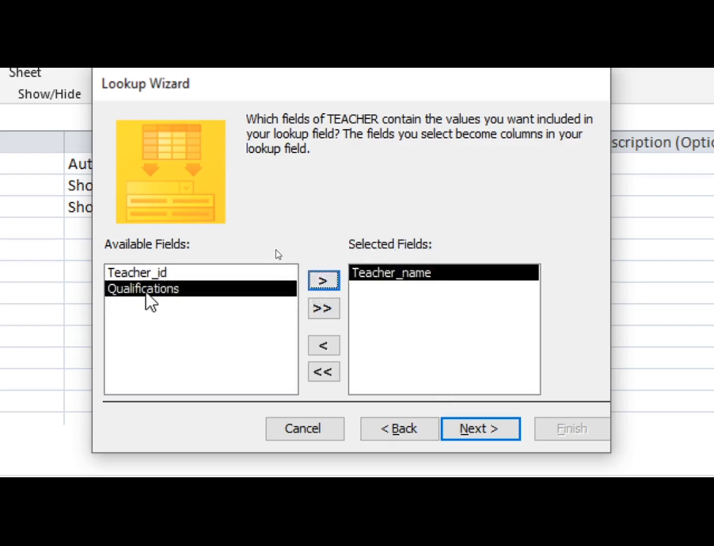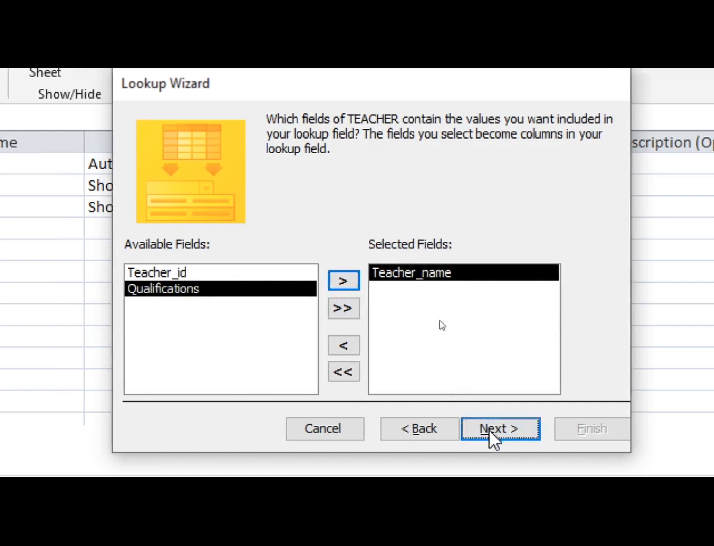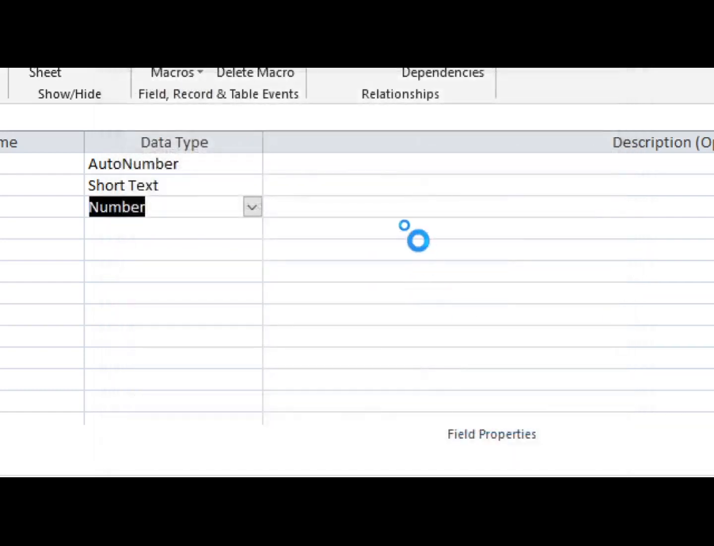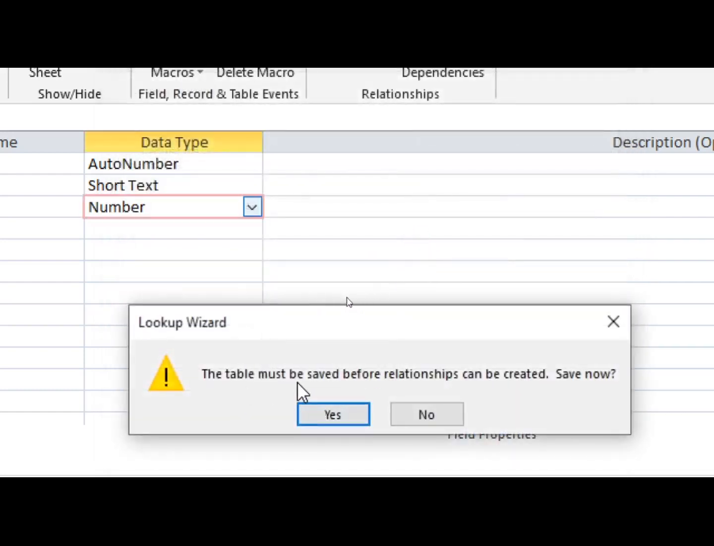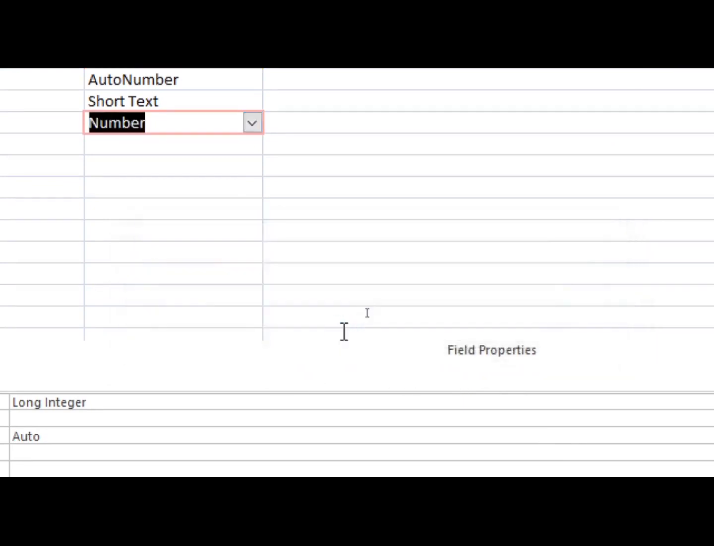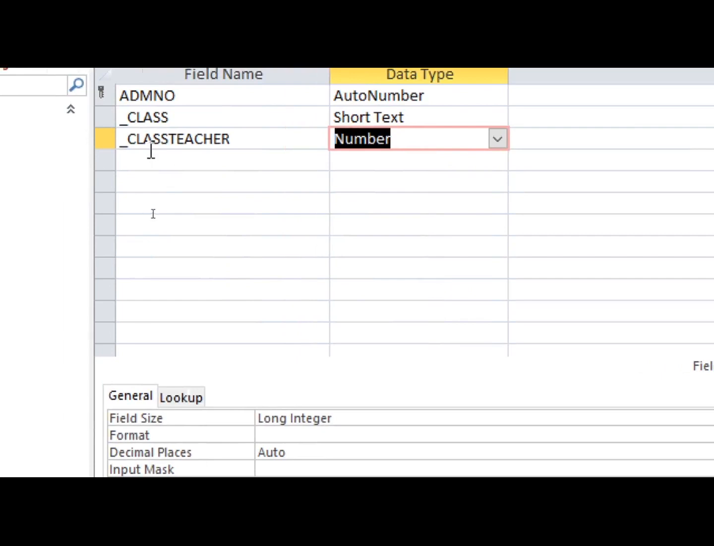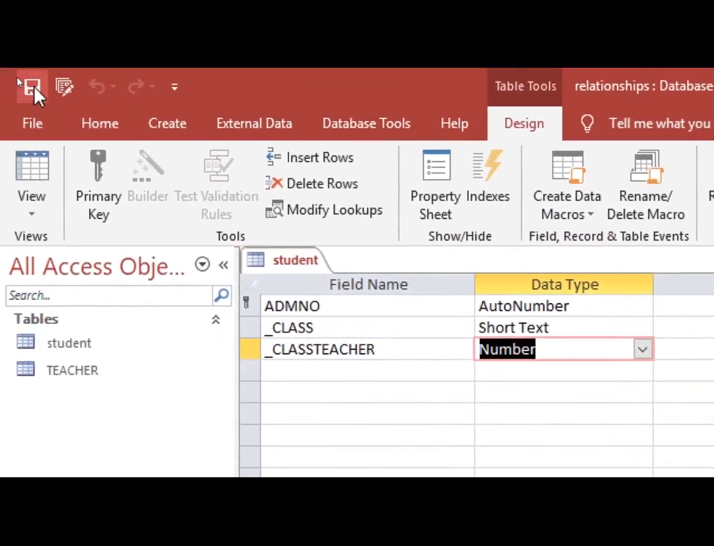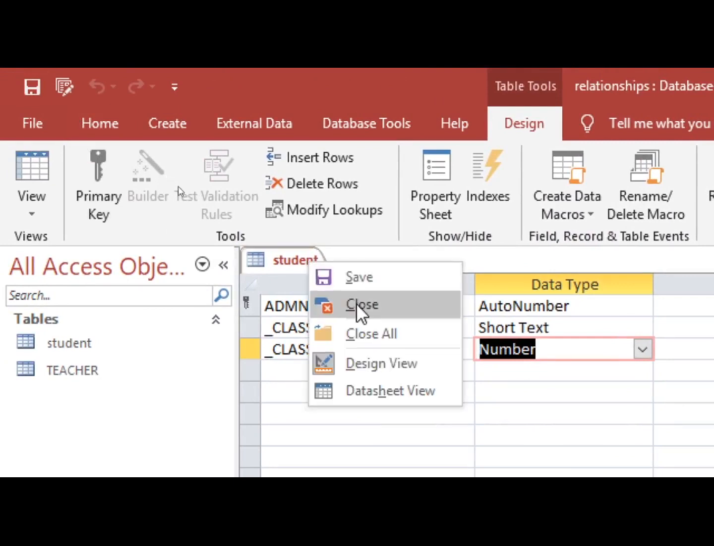Now I have created a relationship between the two tables. Then I just go to next, then finish. The table must be saved before relationships can be created. Save now. Therefore, you can see that we have already created a relationship. I just click on yes, and you will automatically notice it changes the data type to number. Now after doing so, I can just save that one. Then I can go ahead and close this one.